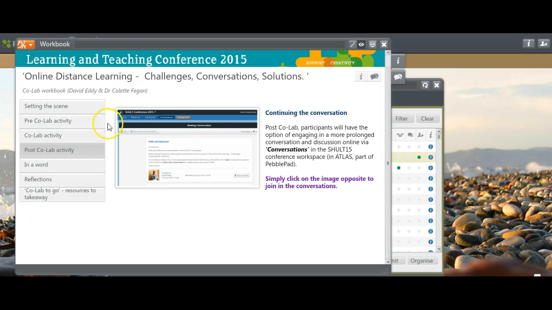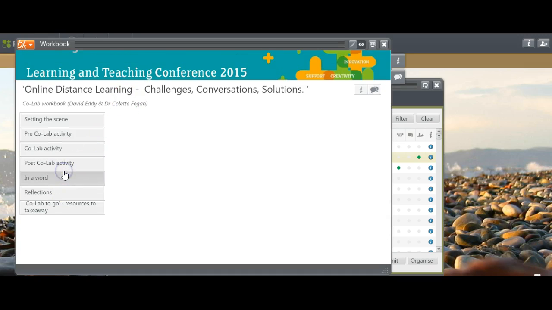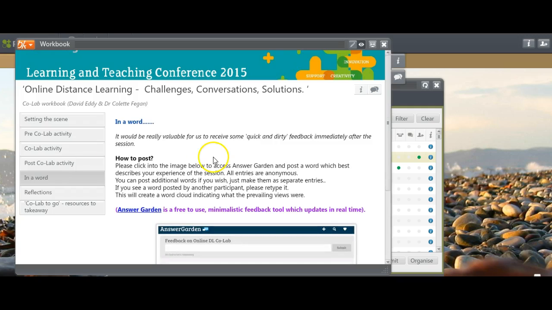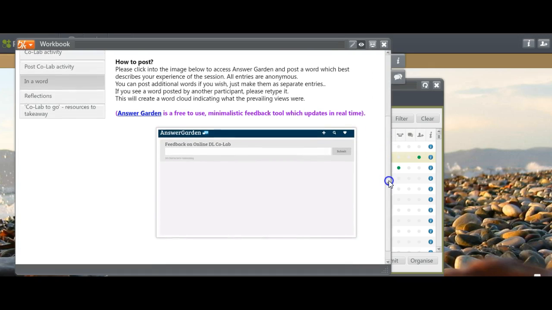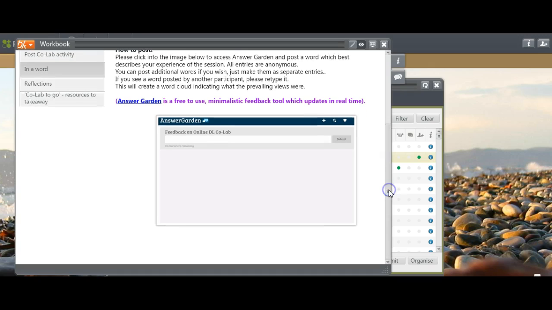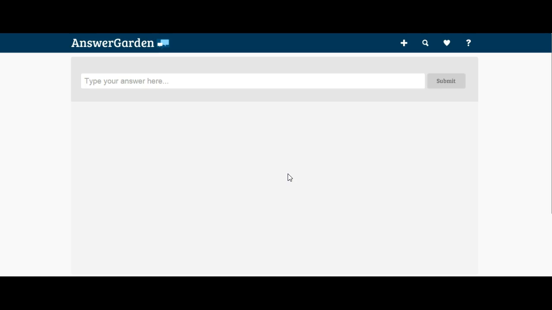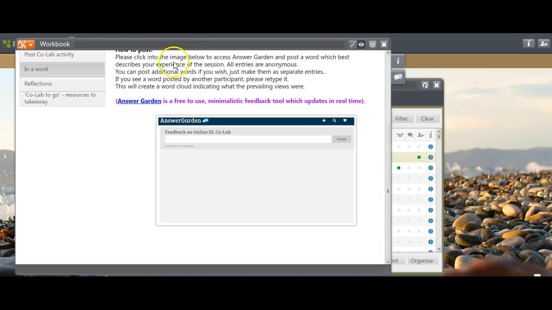Okay, so if I come back into the workbook now, on the following page, this is where we'd like to capture some what we call quick and dirty feedback, in that this is a feature called Answer Garden, which is a kind of minimalistic feedback tool. All we really need you to do is again click on the image, it takes you to Answer Garden, and once there you'll be invited to type your feedback in a word or a couple of words in terms of how the CoLab has gone from your perspective. So we would look forward to receiving some feedback from you on that one.